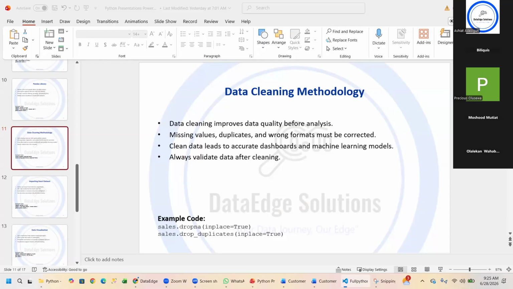So for example, we say sales.dropna(). You want to drop any missing value, any NA, that contain NA in the data set, with inplace=True. Also we have another code there, sales.drop_duplicates(), inplace=True. So sales is our data set, we use the function drop, and we want to drop any NA in the data set here.